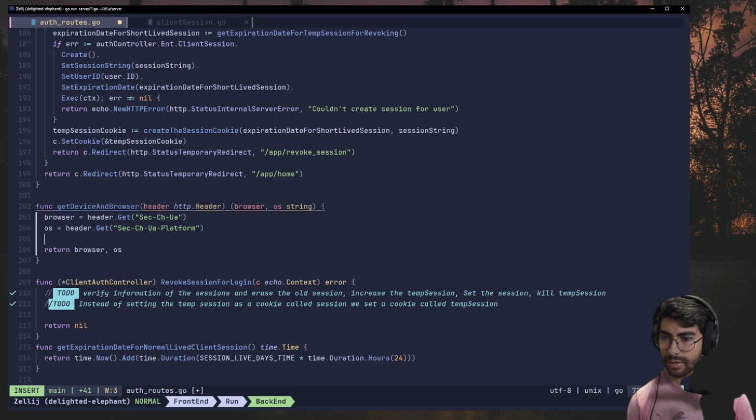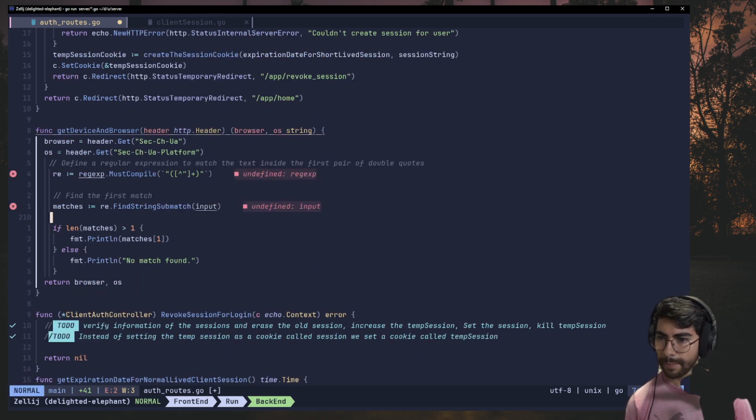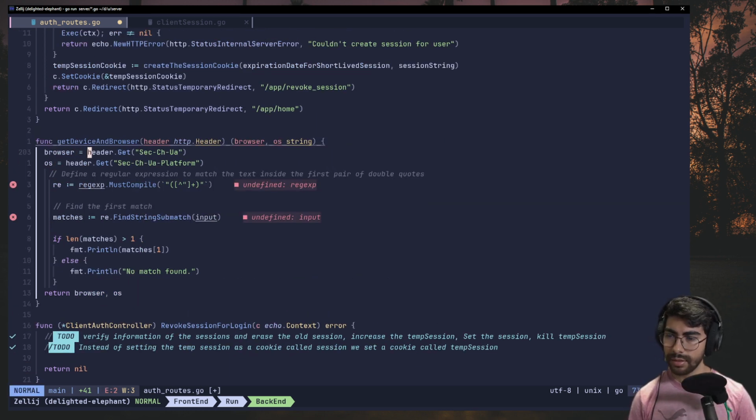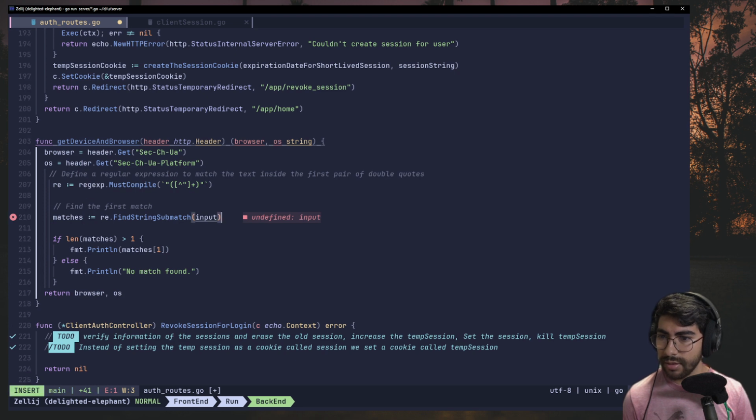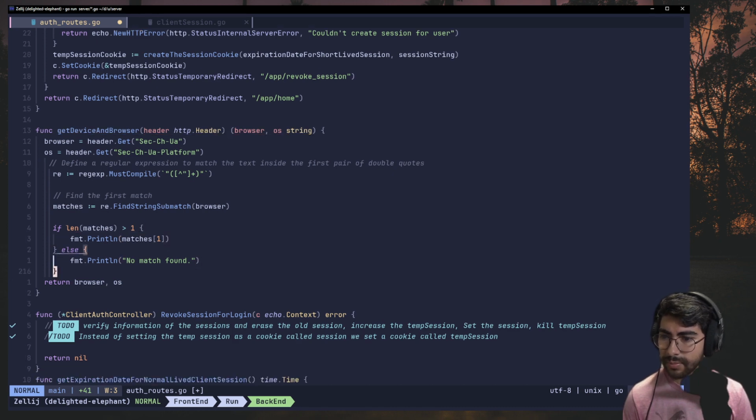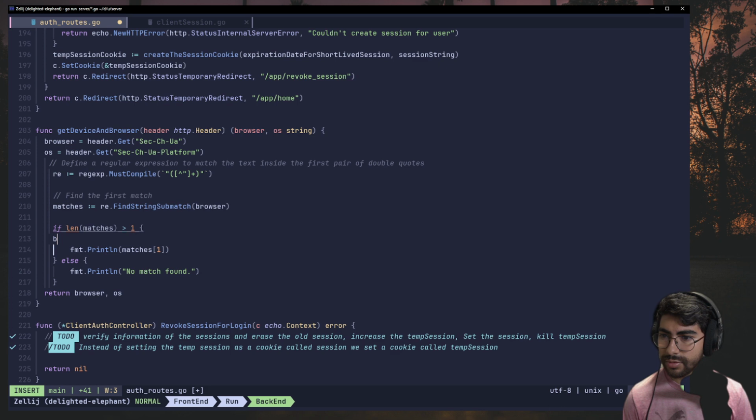Device and browser. Let's see. First, we are going to see the regex. We have to import the regex. The input will be browser. If len matches 1, we are going to set the browser to the matches 1.